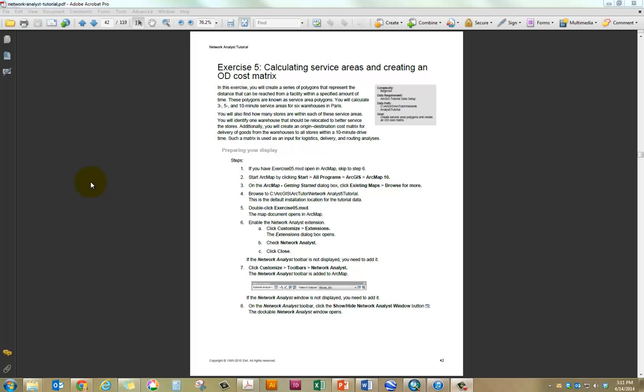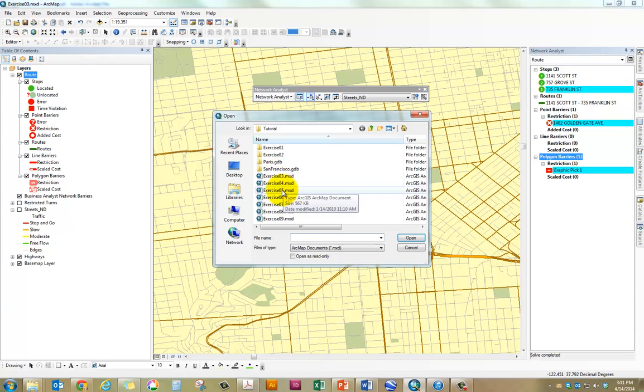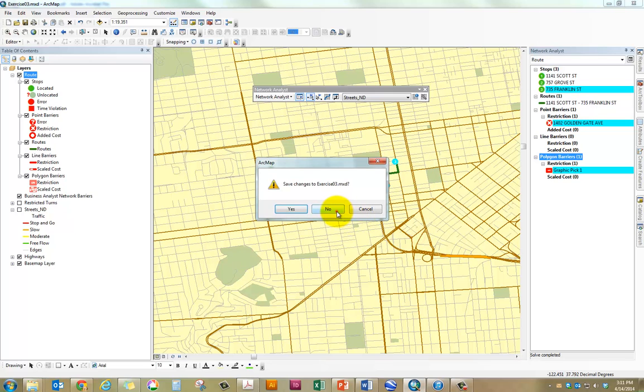So let's look at a tutorial on how to create a service area and create an OD cost matrix. The first step is to open the right tutorial map, which is exercise 5 within the tutorial folder under Network Analyst. So just go ahead and open that. Under tutorial you have exercise 5.